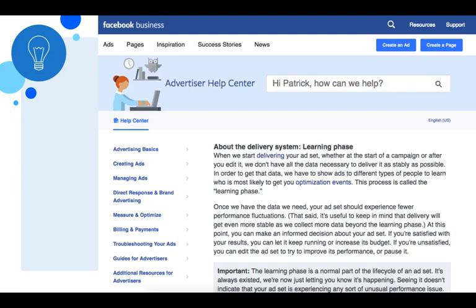For example, to find this article here, I entered about the delivery system learning phase. That's what I took from the ad set level, you know, when I clicked on more information, and then I added Facebook Advertiser Help Center. And then I found exactly this article. So very good, very valuable, but please be aware that the search function of Google within this library is even stronger than the search function of Facebook itself. And also important, like for all those additional resources, I will provide the links in this section here, so you can find everything on your own.